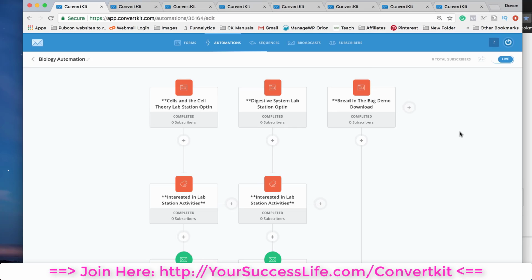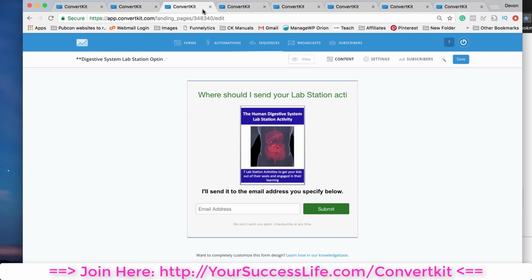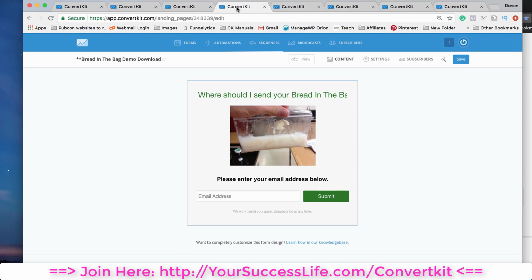But what does that mean? Well, here are my opt-in forms. So I have one opt-in form here, and this is my cell theory. Here's my second one, and here's my third one. So what you actually get with this is these three opt-in forms, which is pretty cool. You can just change it, swap out the writing and the things that they get, and put in your own stuff. So you're automatically going to get those things.